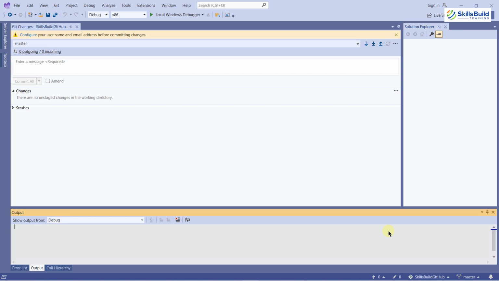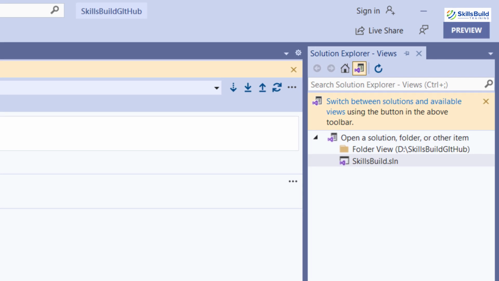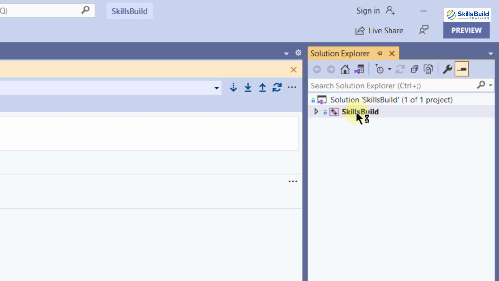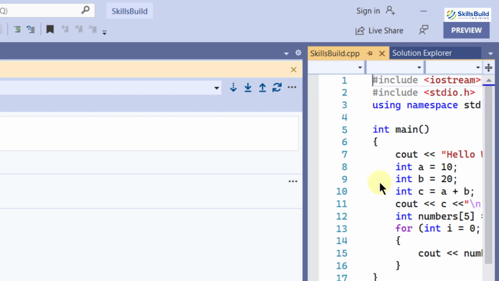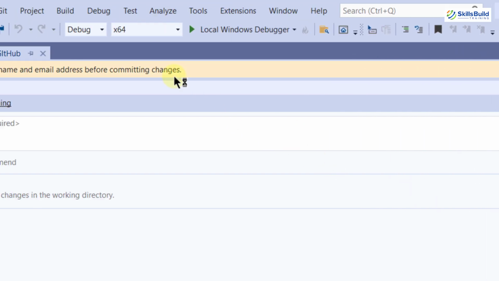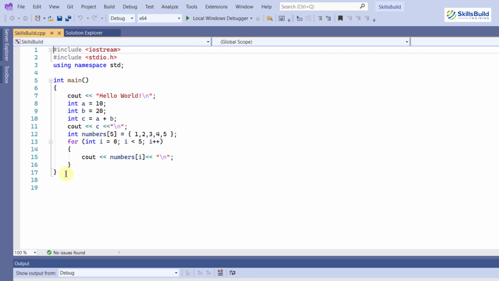Then we'll be able to use that in our Visual Studio 2022. And here you can see we have skills build available. I will open it, and here it is. Here we have the project with the name of skills build. I will double click on it and go to my source files, click on skills build, and this is the file of skills build. I will close this one, and here you can see we have the same file which we created earlier, and then we uploaded that file on our GitHub, and then we just downloaded the repository, and now we can use it from where we left.